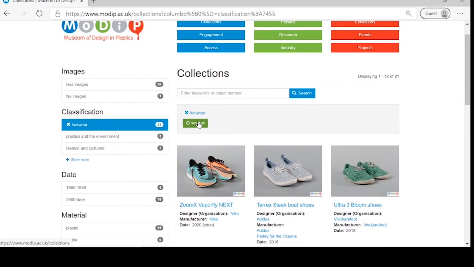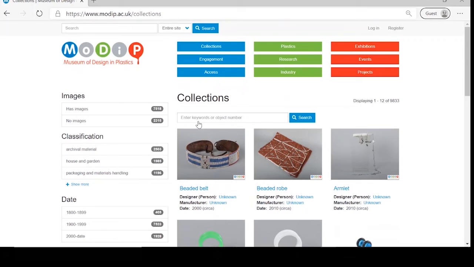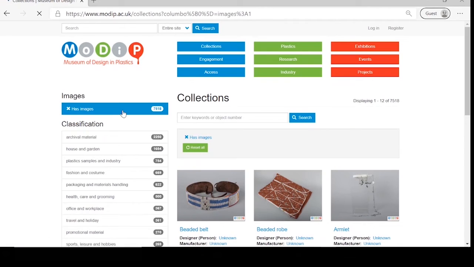So if we just reset that, that clears that search term. Now you'll notice on the left-hand side of the screen there are various filters that we can use. So you might think that 9,833 objects is a bit overwhelming, but if you are just particularly interested in anything that has an image, if you click on that, it will narrow down the options of objects that you can look at.